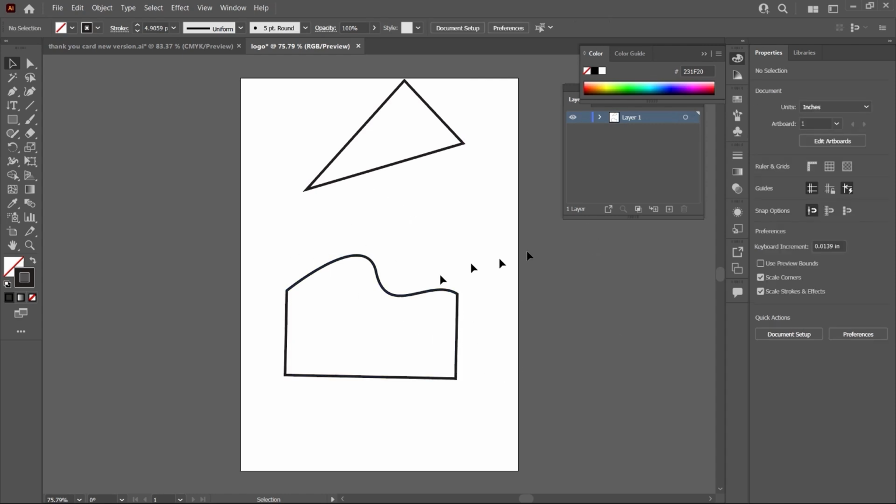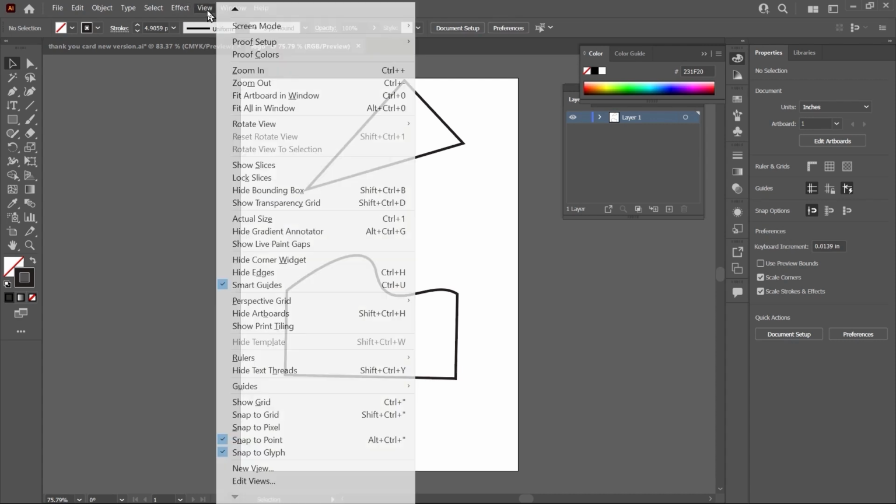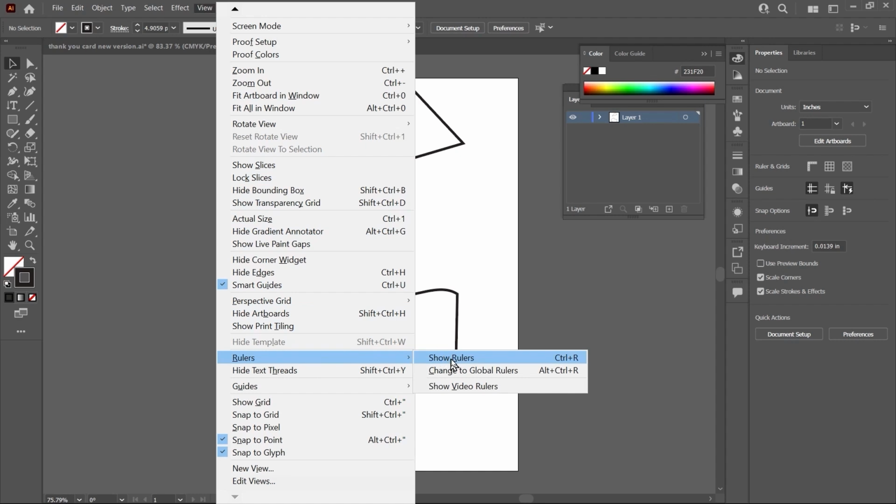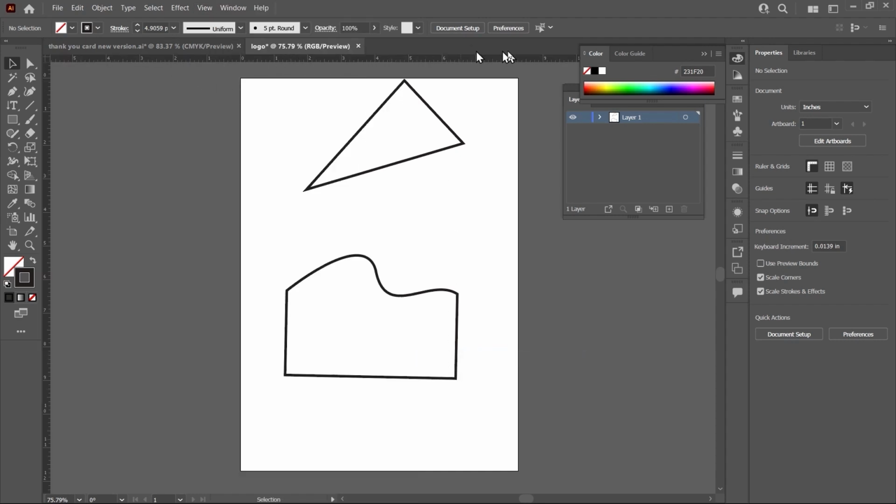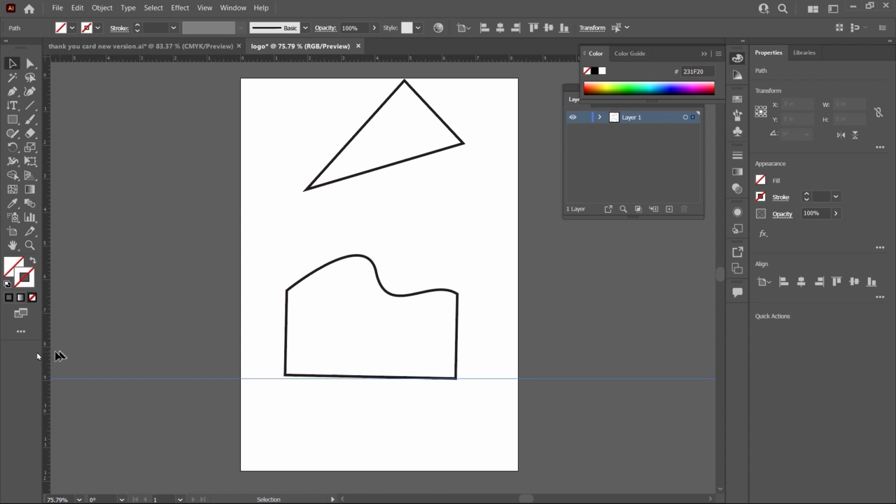And if you want to see the rulers, then you can just go to view, and here rulers, show rulers. Now you can find these rulers here, and if you click here and hold the left click and move your mouse, you can see this is your line, and you can also make some lines.